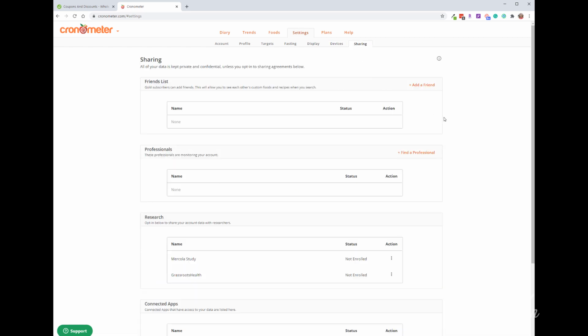Now, I mentioned sharing. Adding a friend simply allows you to see their custom foods and recipes when you do a search. All right. So on my profile, I enter in our recipes. Now, sometimes I get behind, but I enter in all the recipes that are on our website and in our cookbooks. So when you add me as a friend, you actually get access to all those foods and recipes that I've entered. So it takes off some of the work.